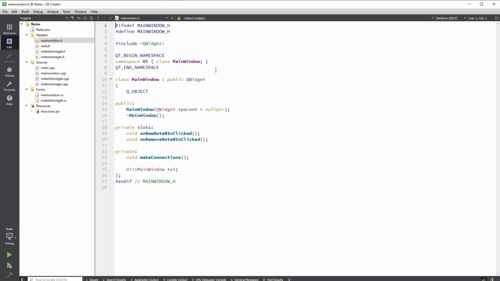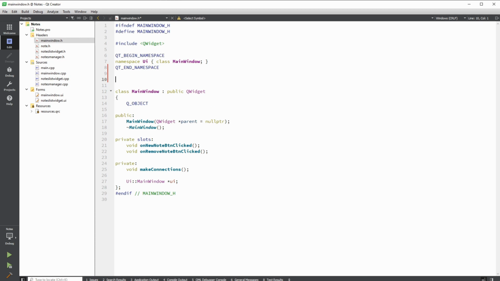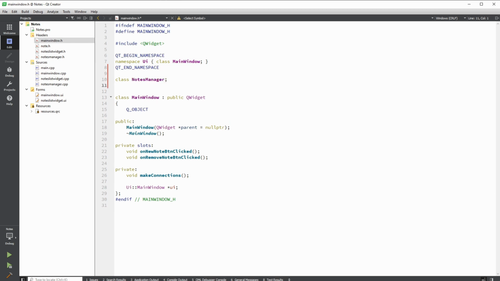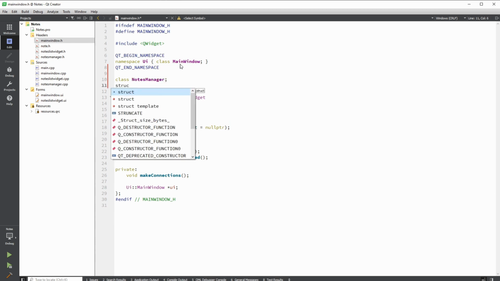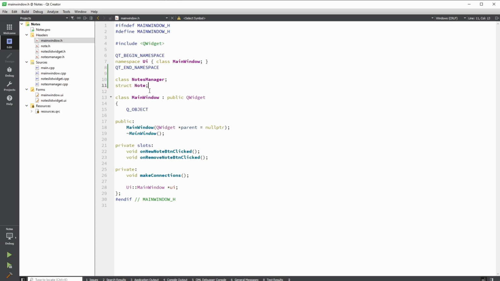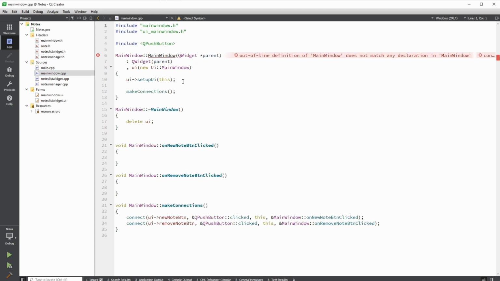We have the main window. Again, we will start with adding a few forward declarations. We want a class nodes manager. We will depend on the class nodes manager, and we want a struct node. What we want to do is have the main window take a nodes manager by reference and store a reference to a nodes manager as a member, and we will take it by reference in the constructor. So let's go ahead and implement that first, and then we will do the implementation for the rest of the functionality.